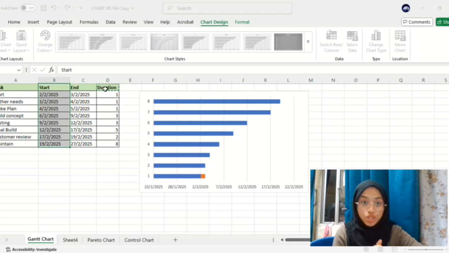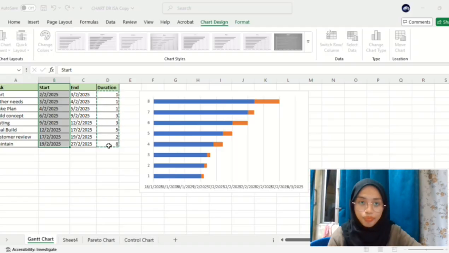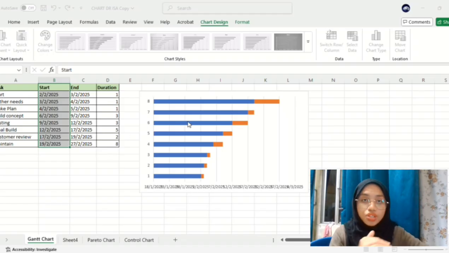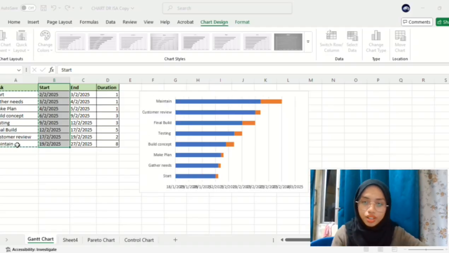Now we will add the duration data. Right-click the chart and select Select Data. Click Add to add a new series. For series name, choose durations. For series value, select your durations column.